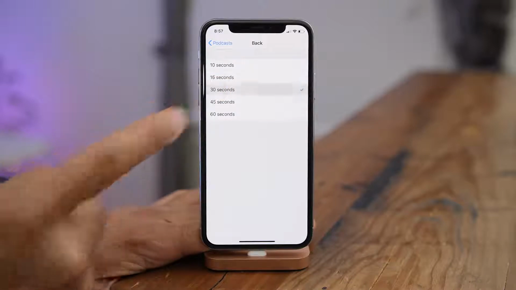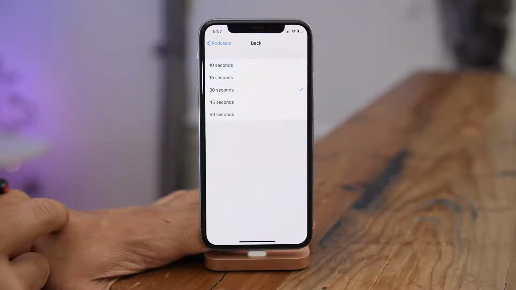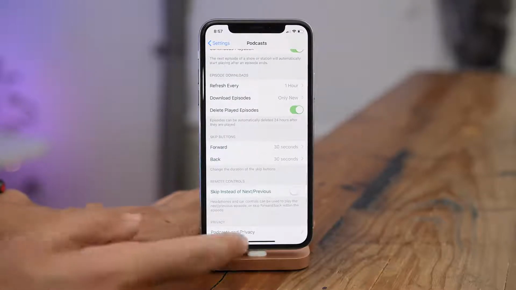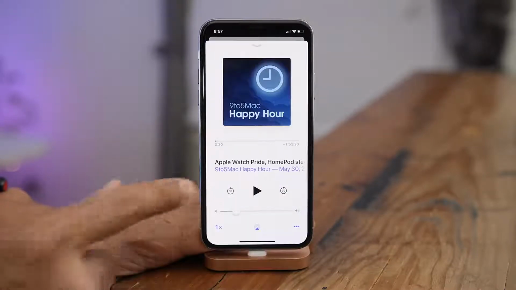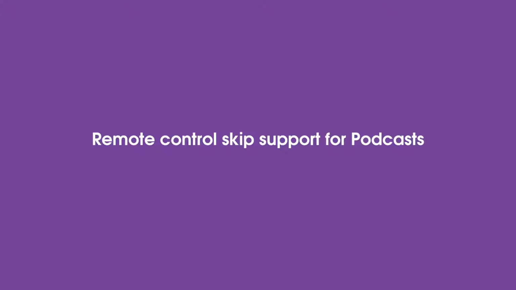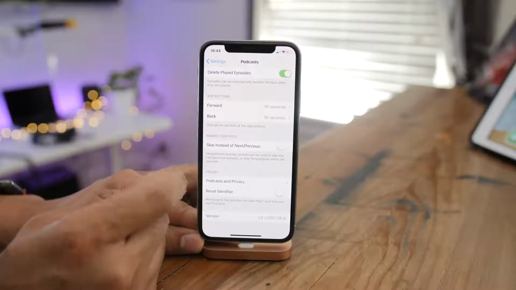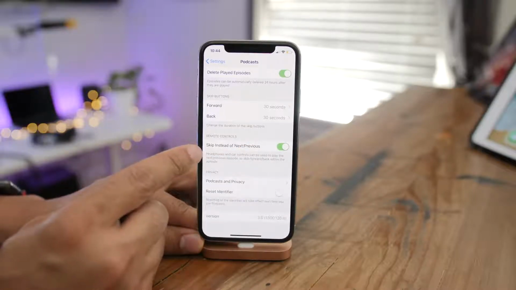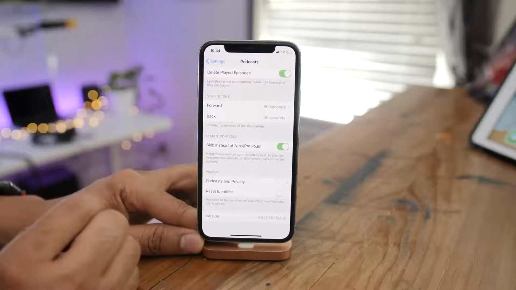I'm going to do so here on back. And now when I go back to the app, you're going to notice that my custom settings have been applied. And now I can quickly skip forward and backwards 30 seconds, just like that. But it doesn't stop there. Apple also gives users a remote control skip option so that you can use your inline remote control to skip forwards and backwards instead of the default next and previous.